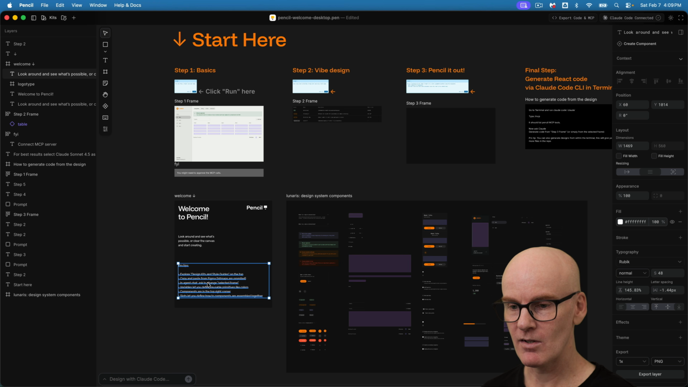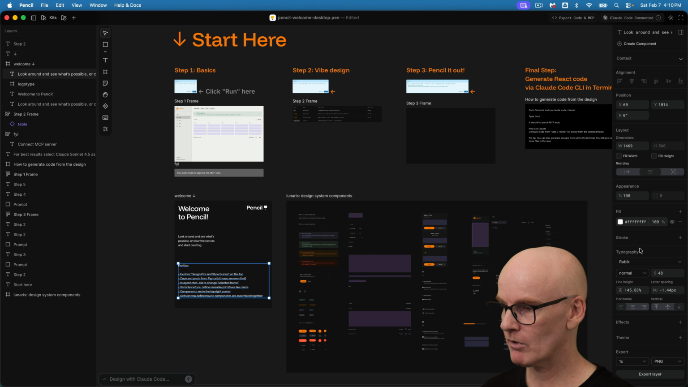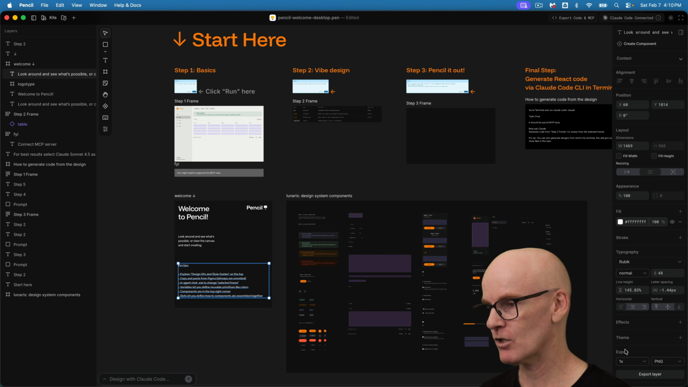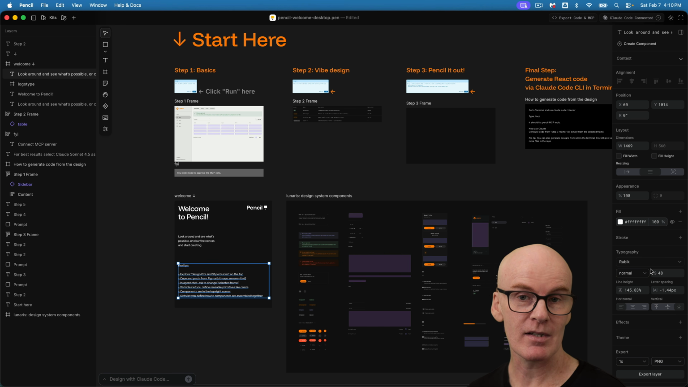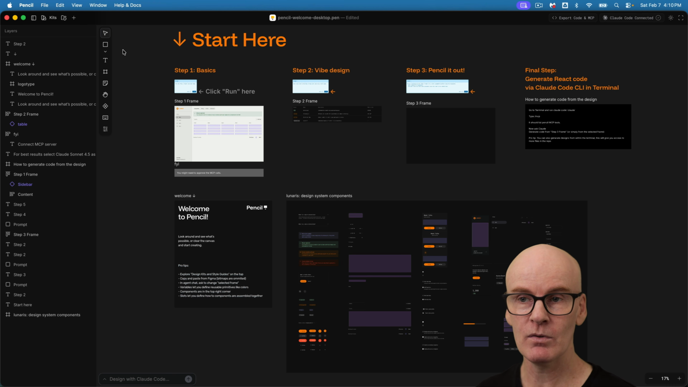But we're going to select this text and then have a look on the right-hand side, because there's some very familiar stuff here, right? We have alignment, position, layout, there's even auto layout. Fill, which supports variables. You can add strokes, typography, there's effects, theme toggles, and even export, right? So a very early stage Sketch and Figma vibes, right? But again, it's an AI-driven canvas. So let's go and have a look at the tools.